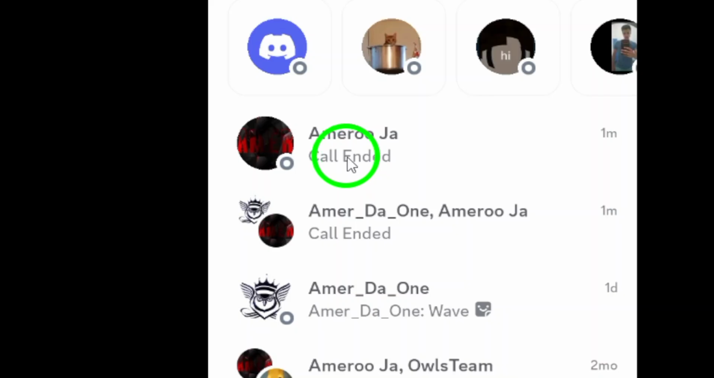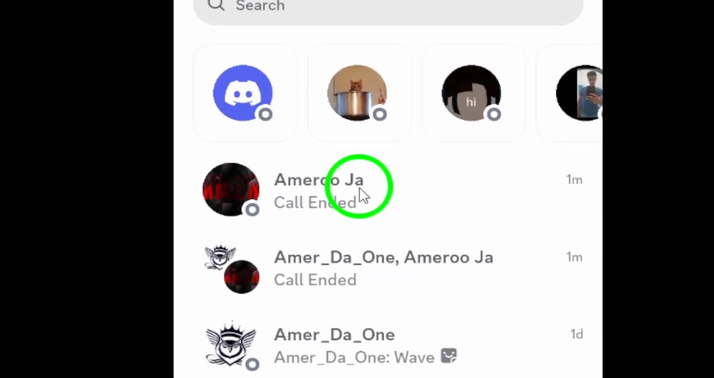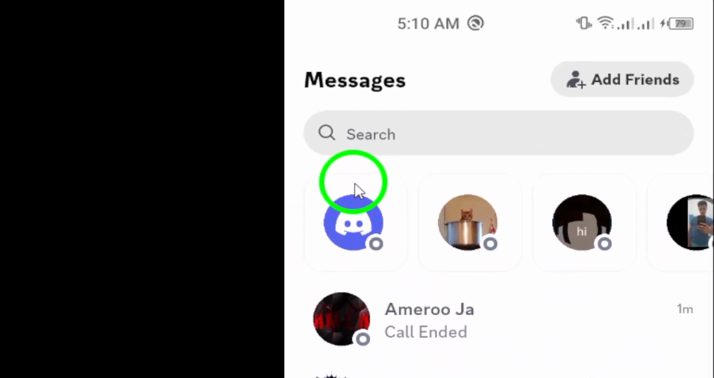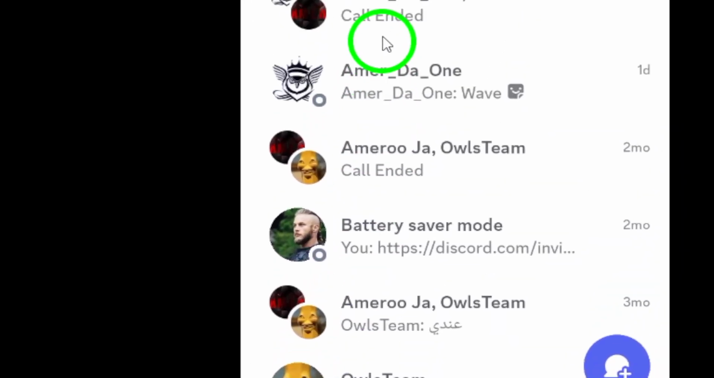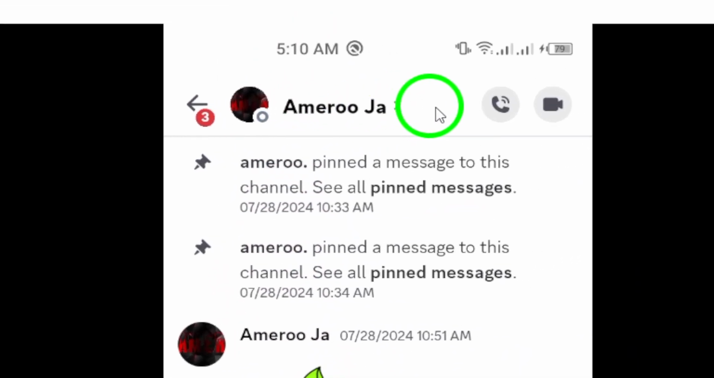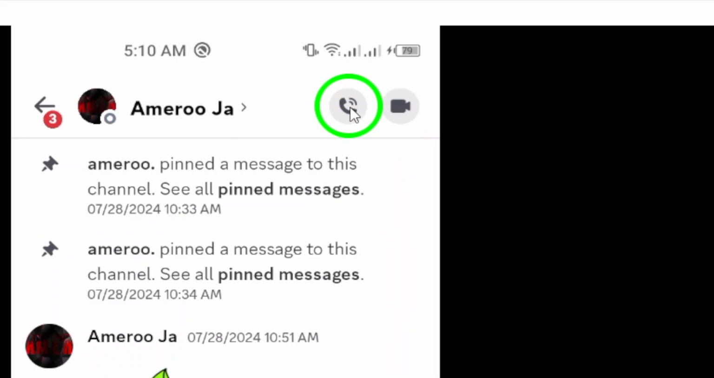Next, it's time to find the contact you want to call. Navigate to your friends list or server where they're located. You can do this by tapping on the friends icon at the bottom of the screen, or by selecting the server from the left sidebar. Once you spot the person you want to connect with, simply tap on their name to open up the chat window. Now, you're just one step away from making that call.